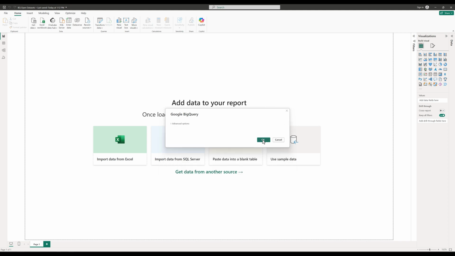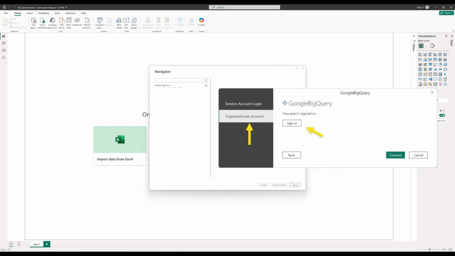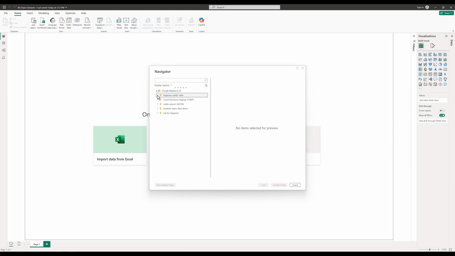Click OK. If you're connecting to your BigQuery account for the first time, you will be prompted to log in. On the prompt window, click Sign In to log in with your Google Cloud credentials. Or you can provide your service account credentials to keep the connection permanent. That will be a separate video.